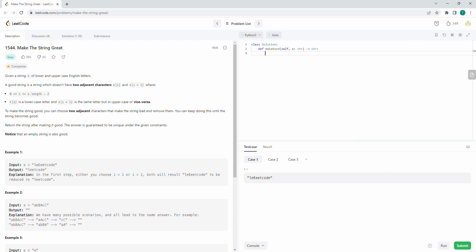Make the string great. Given a string s of lower and uppercase English letters, a good string is a string which does not have two adjacent characters s[i] and s[i+1], where i is greater than or equal to 0 and less than or equal to the length of the string minus 2, such that s[i] is a lowercase letter and s[i+1] is the same letter but uppercase, or vice versa.